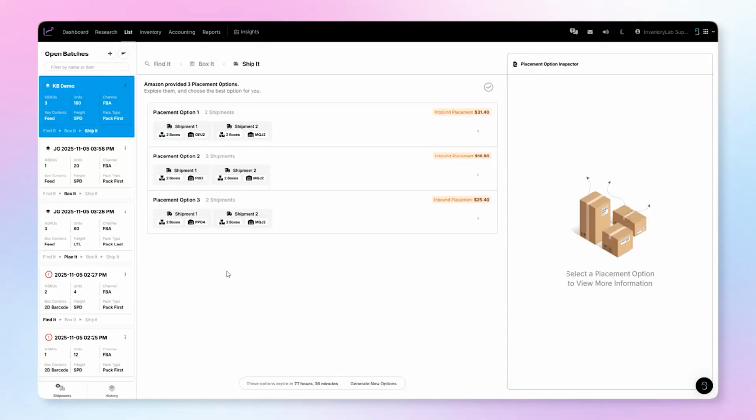Now that you've finished boxing your items, it's time to set up shipments to Amazon. In this video, we'll explore the most common way to ship to Amazon, sending a small parcel delivery, also called an SPD shipment. You'll arrive on the screen shown here after completing the Box It step. It may take a moment to load as Amazon generates your placement options.